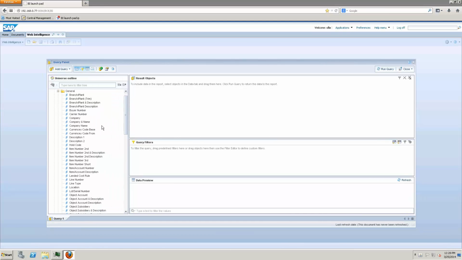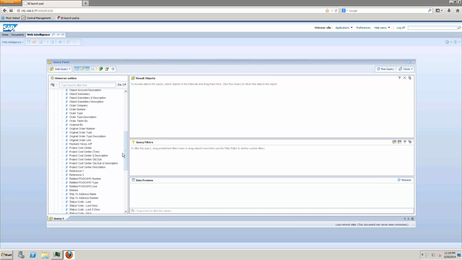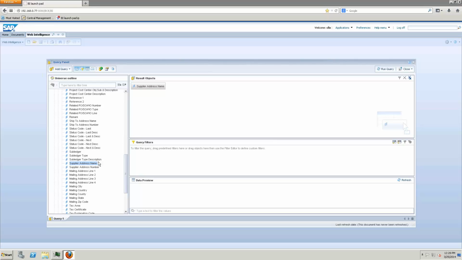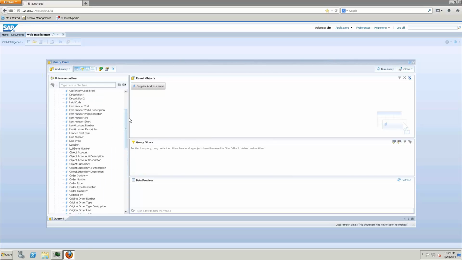You can just go in and drag and drop. These are the few different levels here. We've got the objects that we want to query, filters we want to add to our query, and you can actually look at a data preview to see what that data may look like. In this case, I'm going to keep it very simple. We just want to pull, let's say, our supplier name. I'll double click on that, or you can just drag and drop.